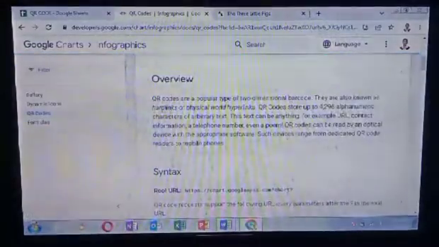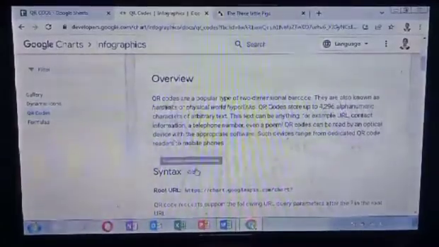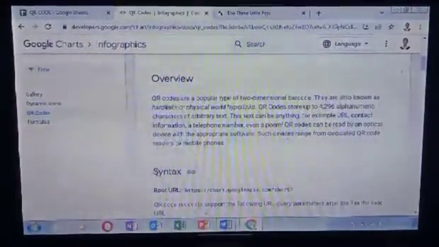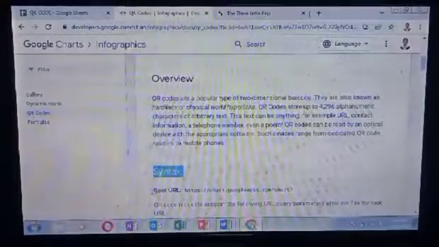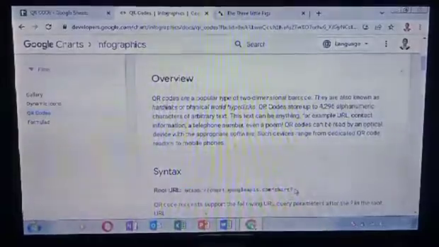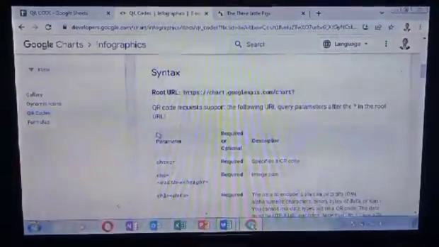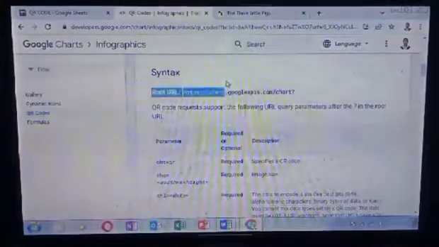Once you are directed to this page, you can find the contents here. Focus on the syntax section. This contains the things you need to create the QR code. The first one is the root URL here. Copy and paste it later in the sheet. Followed by the URL are the parameters. There are optional and required parameters. Make sure to include all the required parameters.